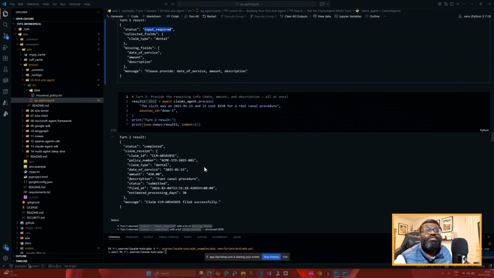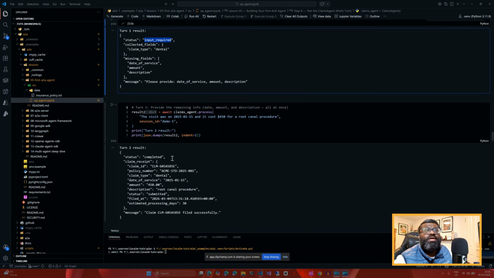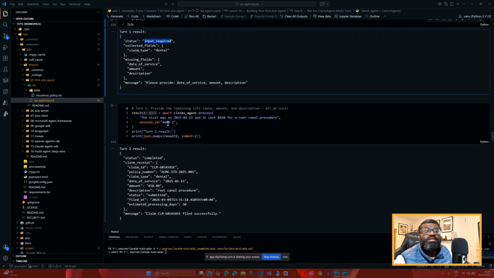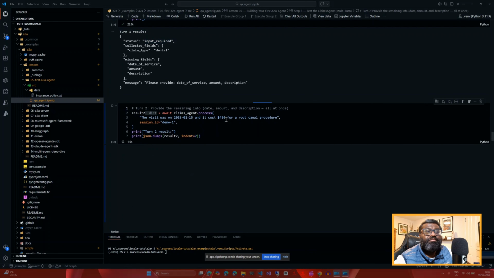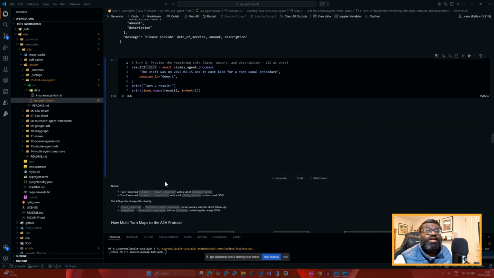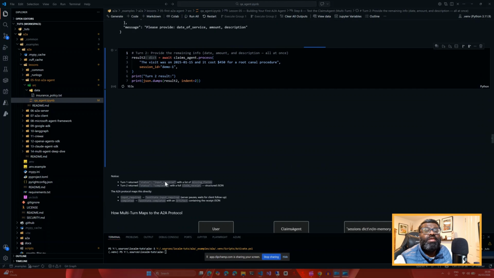So here we are going to provide that information. And by the way, if you have seen it, we maintain the session ID, and that's how the correlation is handled. So the session ID was created here and the session ID was passed here. That's how the agent ensures the memory is maintained. Memory is a very important aspect in building agents.